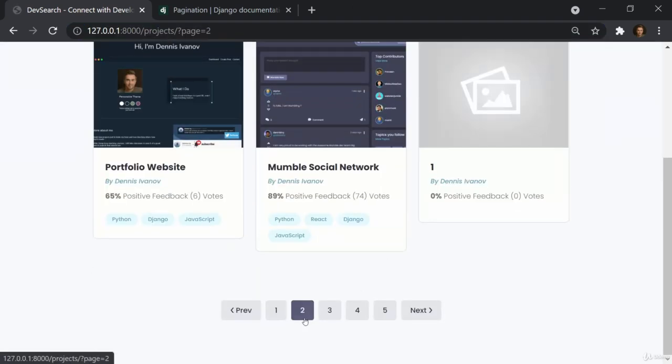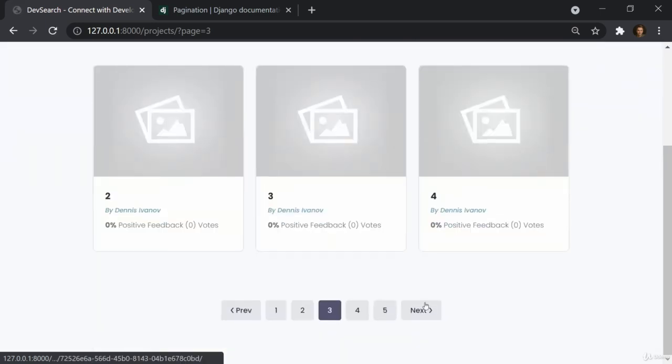We have next. If we are in any one of these right here, we'll see both of these as long as we are not on the final or the first page. So if we go to next here, if we're on the last page, now we don't see it. So I want to do a few things here.